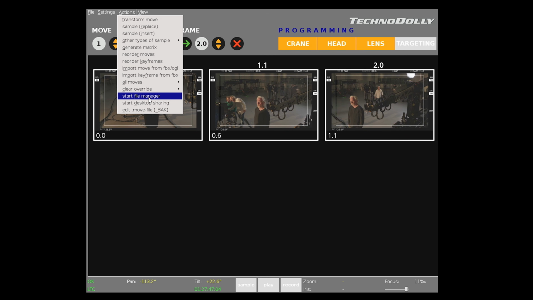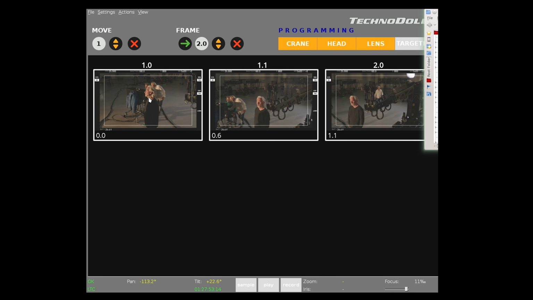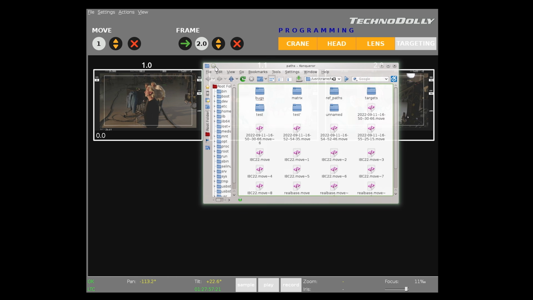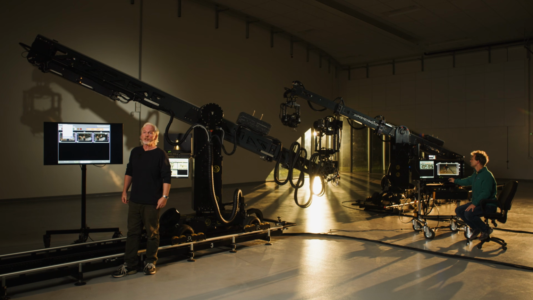Next up is the File Manager under Actions, Start File Manager. This is where you're going to go find your FBX files that you may have exported to the hard drive earlier, or if you're going to import or copy a move from the thumb drive into your path folder, you do it through your File Manager.